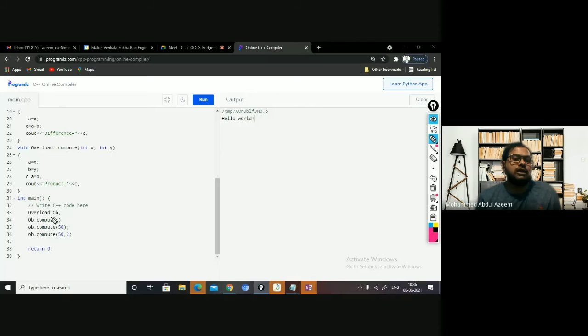So now let us look here. The first statement in the main function is an object to be created, right? We are creating an object, ob. So when an object is created, what happens? The memory required for its data will be created. Here, the overload class consists of three members, A, B, C. So for A, for B, for C, 2 bytes each of memory will be allocated.